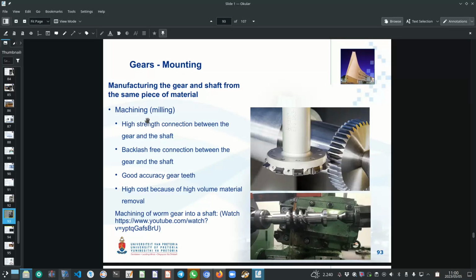Okay, so as with rolling, we get a high strength connection between the gear and the shaft. It is a backlash-free connection because it's the same piece of material. You will get good accuracy teeth, depending on the quality of the cutter and the quality of the machine. This will influence the quality of the teeth.